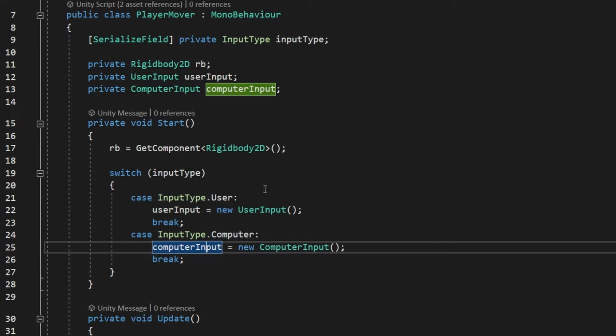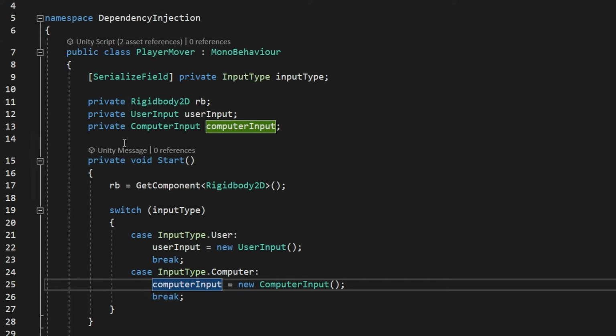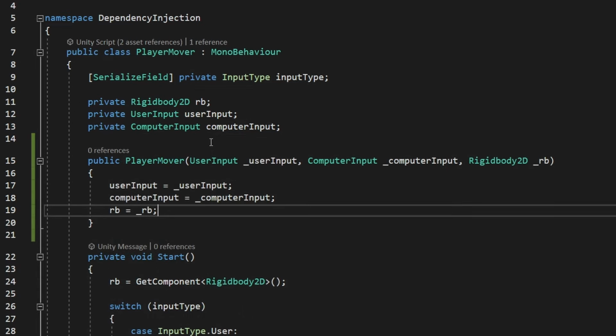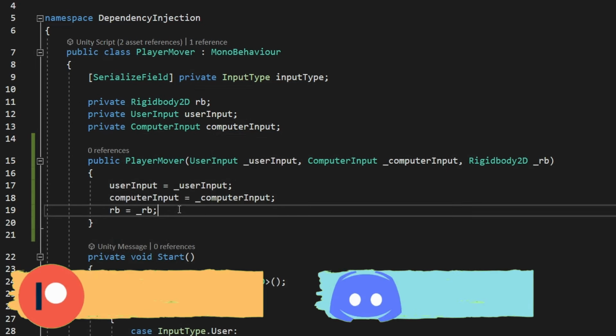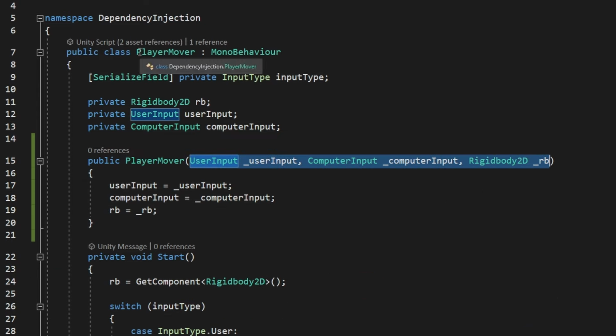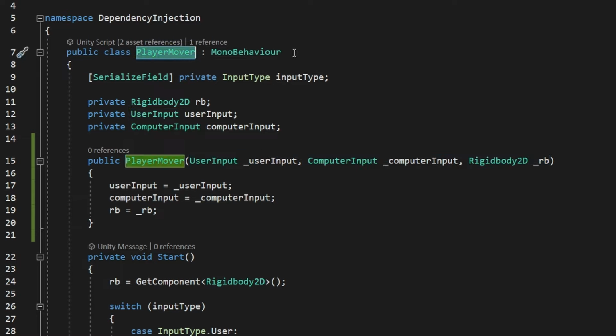So for the class into which we want to inject some dependencies, we need to make a public constructor, into which we'll just pass all of the dependencies externally. This constructor will just set all of the dependencies based on the parameters that we provide it with, and to actually use the constructor, we need to create an instance of this class, so then it definitely cannot be a MonoBehaviour, because of MonoBehaviours you cannot create instances.